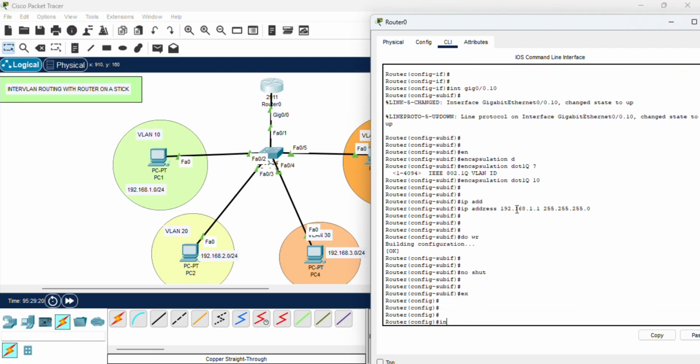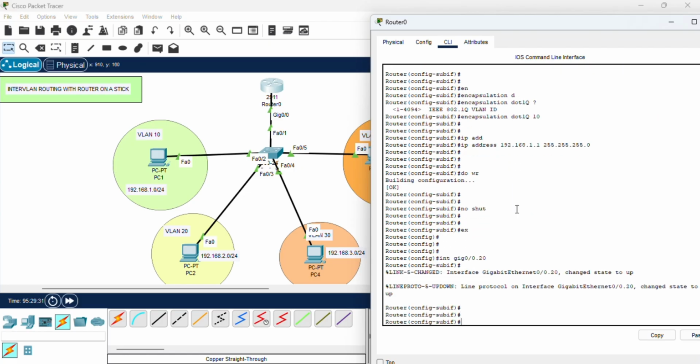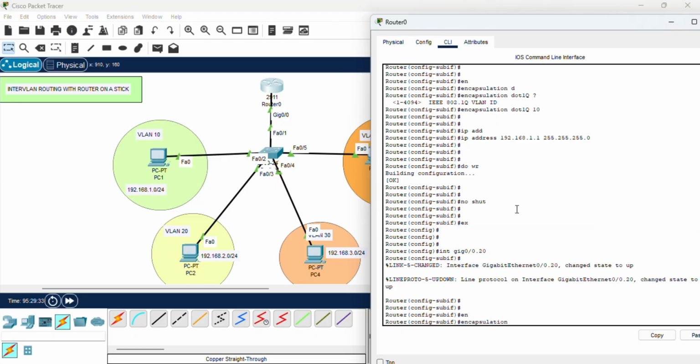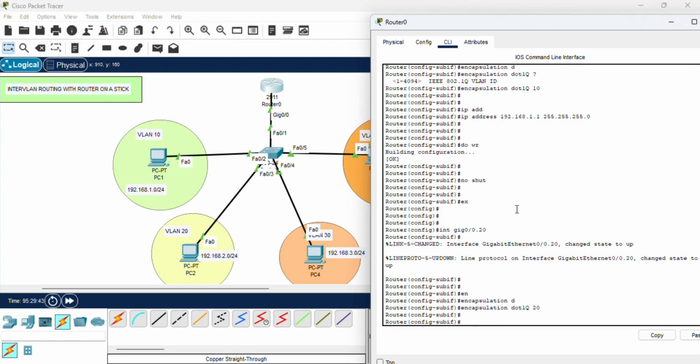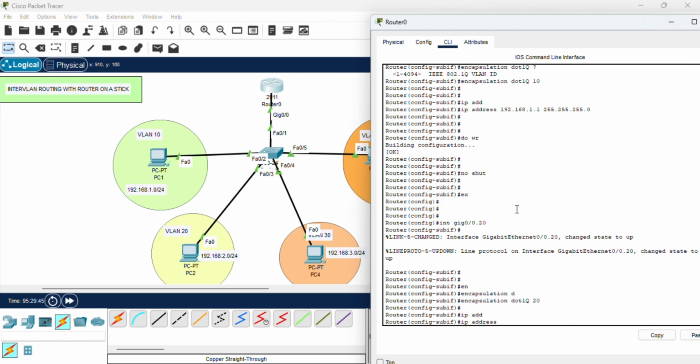Come back, go to interface gig 0/0.20. Yes, we'll bring that up, so we encapsulate. Now we are doing our next VLAN to encapsulate, which is 20, so we'll bring our VLAN ID to be 20. Assign IP address 192.168.2.1, 255.255.255.0.